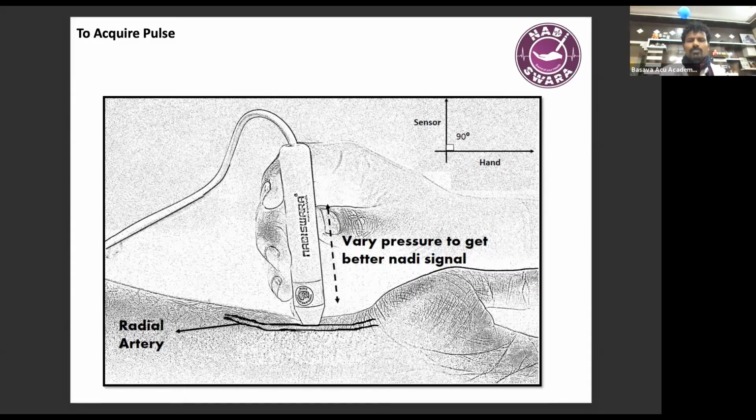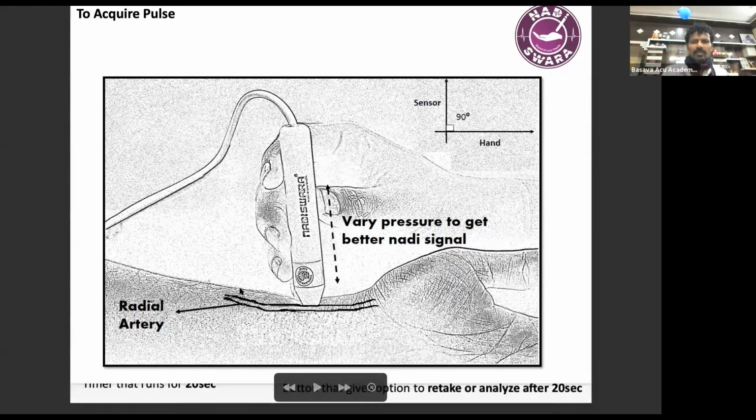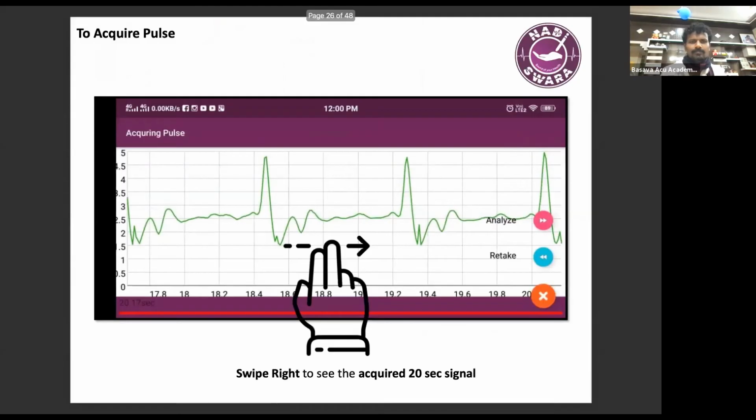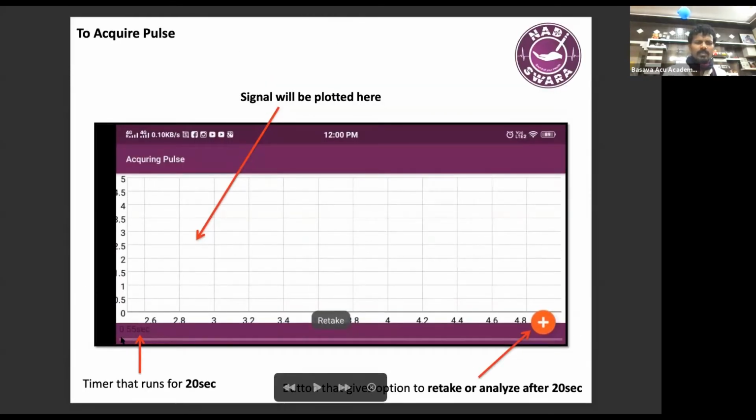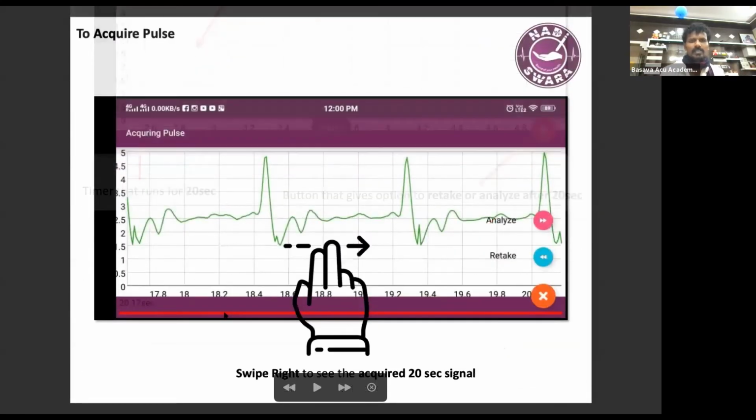After that, you should vary the pressure depending upon the signal you are getting in the Nadiswara application, like this. You will get the pulsations like this, the radial pulsation. Depending upon that, you can scroll left or right. You can see the 20 minutes, this one, so that you can take from 0.5 seconds up to 20 seconds. So this is the radial artery pulse.